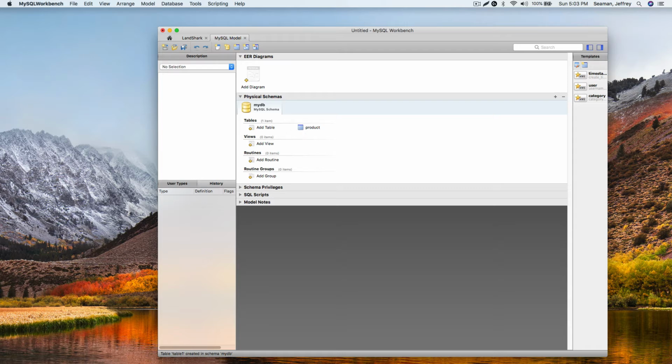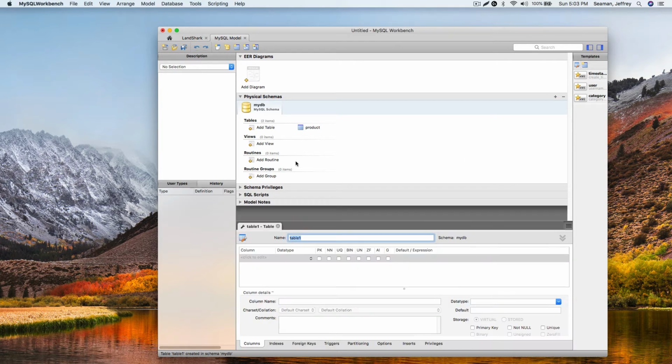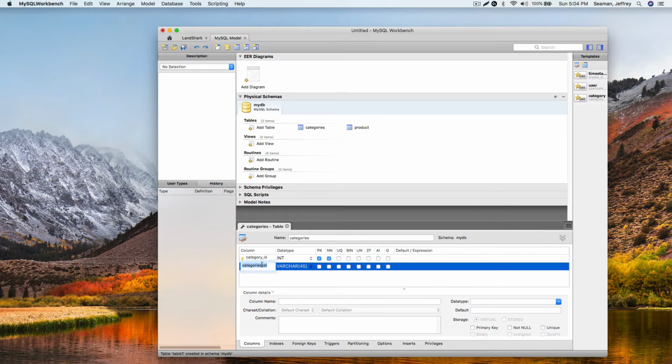So that's step 2. Step 3 is we need to design a category table. So I'm going to click Add Table again. I have to give it a name, so I'll call it categories. Then I'll come down here and use category ID, just like what we used over there. And we'll create something called category name, and that'll be a varchar 50. Perfect.